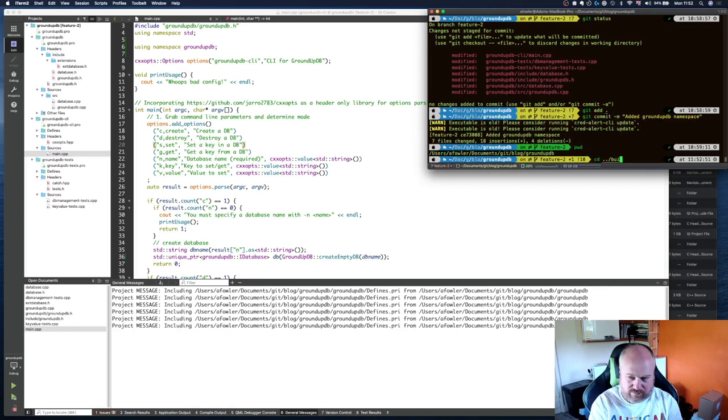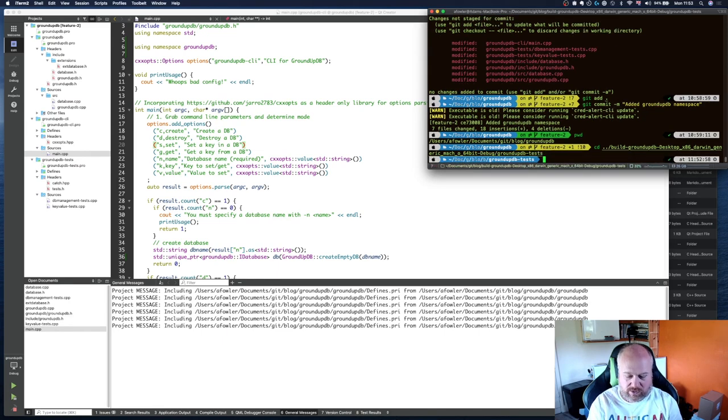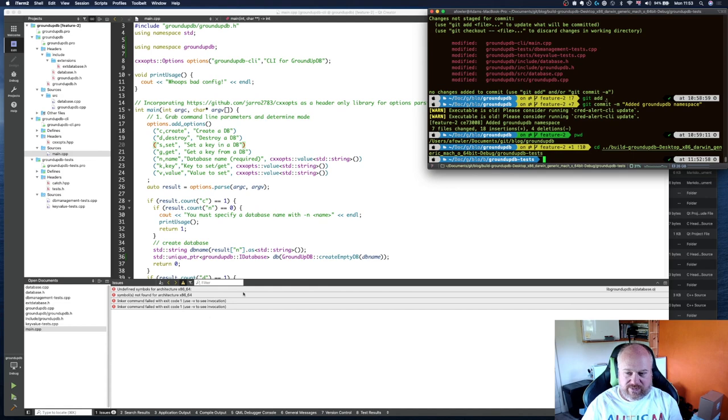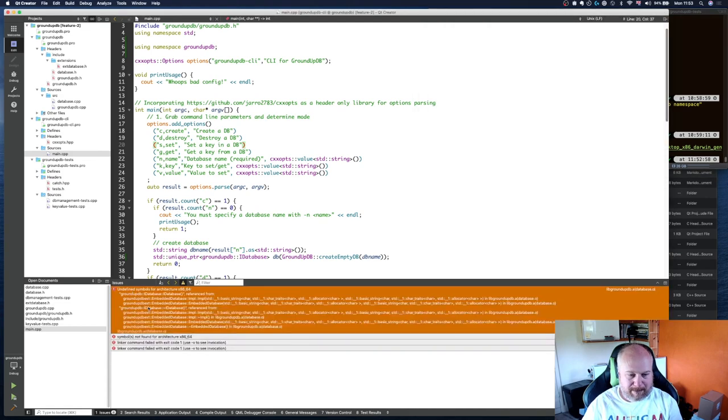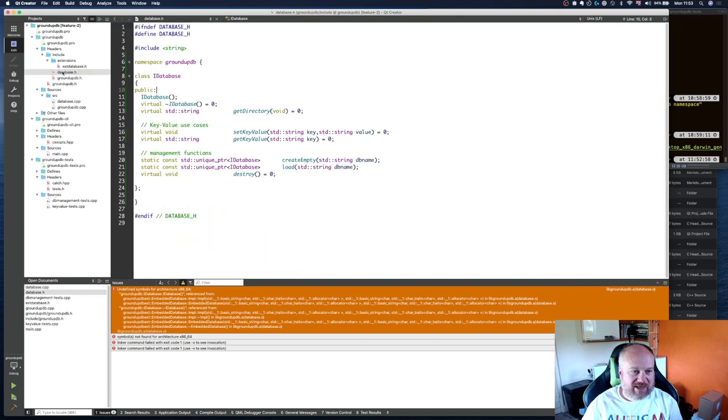Tests. Oh no! Undefined symbols. Uh oh. iDatabase constructor. Yeah, he's absolutely right. I've not actually implemented. So I've defined these things, but I've not implemented the constructor, which is a bit weird.